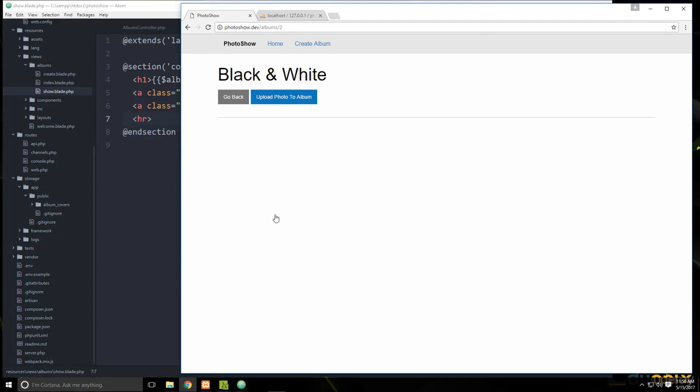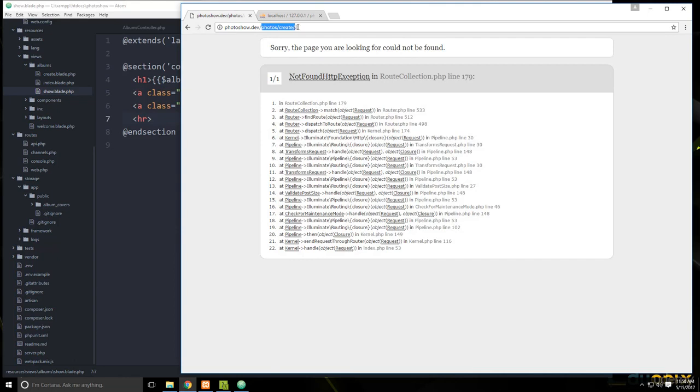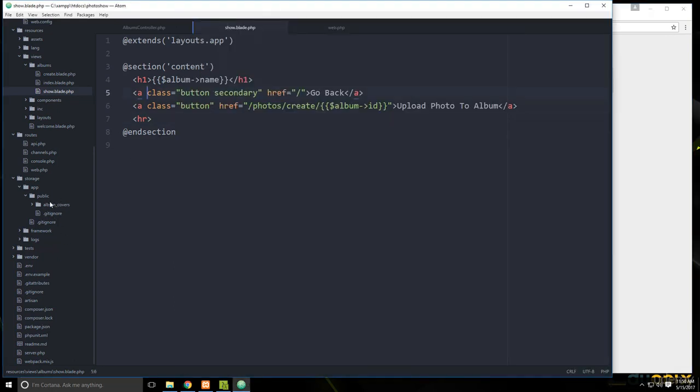So I'm not going to get to the photos that we're going to list down here just yet. I want to do the form. I want to be able to upload them first. Alright, so if we click this, it'll go to photos slash create slash and then the album ID. So let's go and create a route for that.